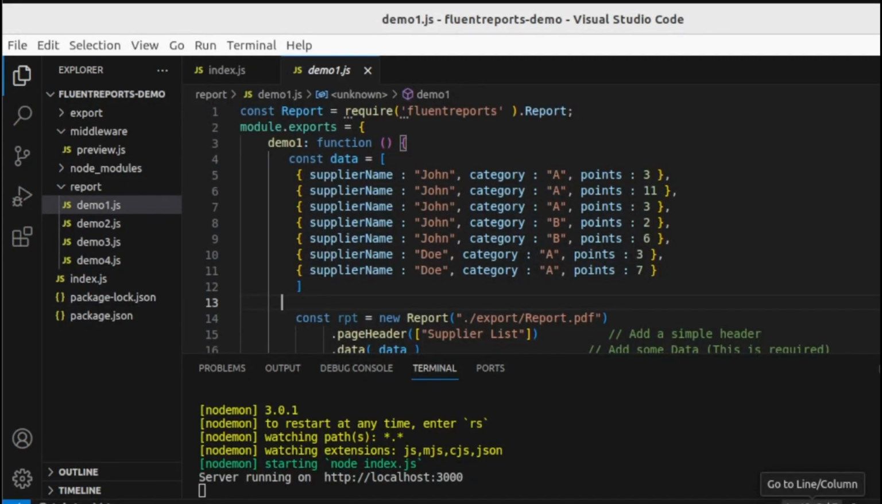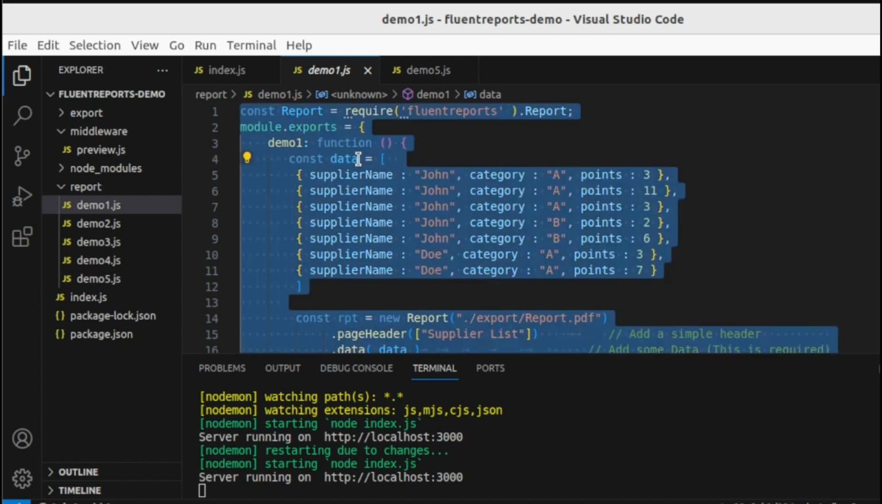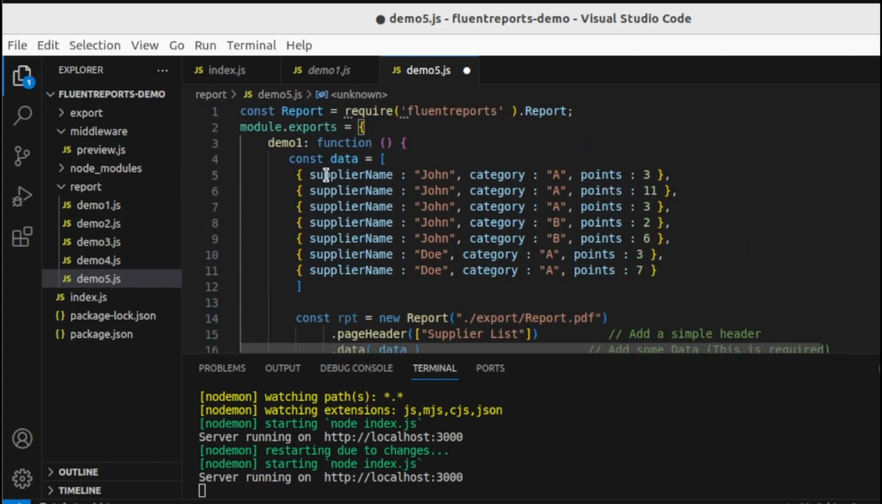To start with, let us create a new file, and we're going to name this demo5.js. Then we're going to copy this function and paste it here. So this is from demo1, so we're going to replace demo1 with demo5.